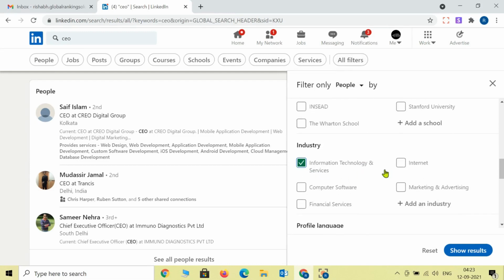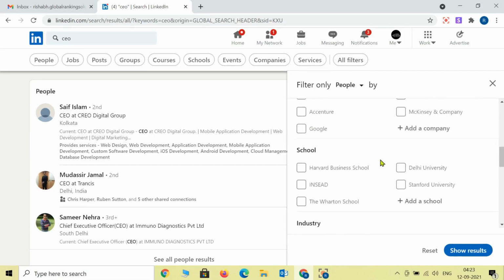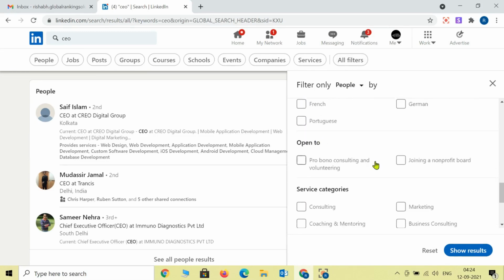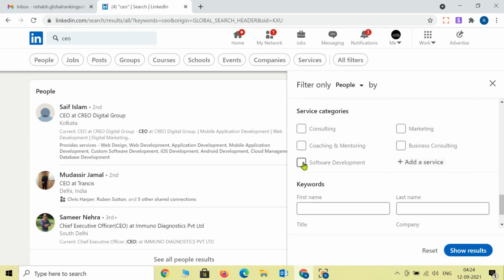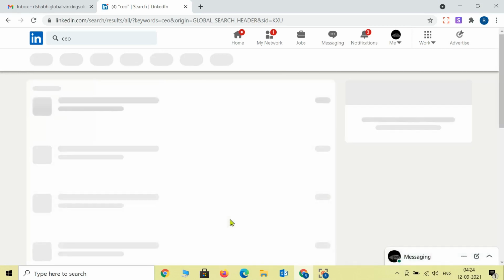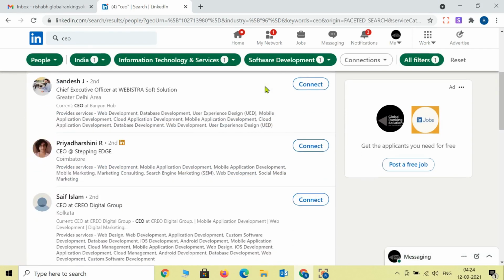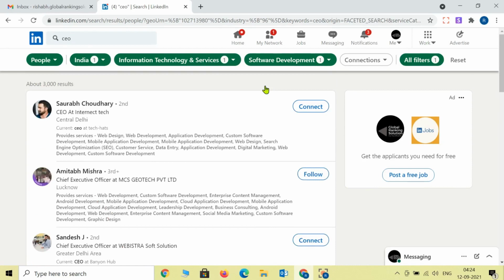Let's say information technology, location India because I live in India, English, Portuguese, software development. That's enough, I guess. I got 3000 CEOs as per my criteria. Now the question is how to extract their emails and other details into our internal list. For that we would require a tool called Skrapp.